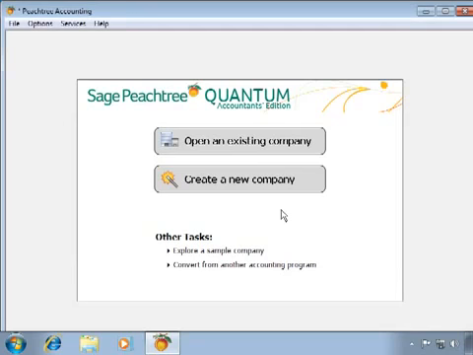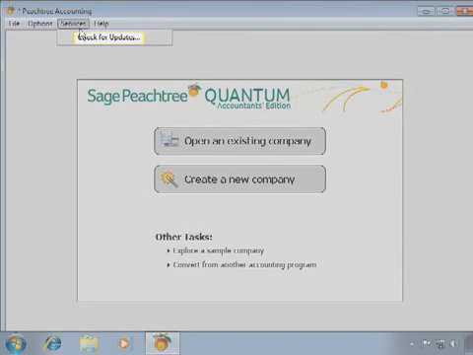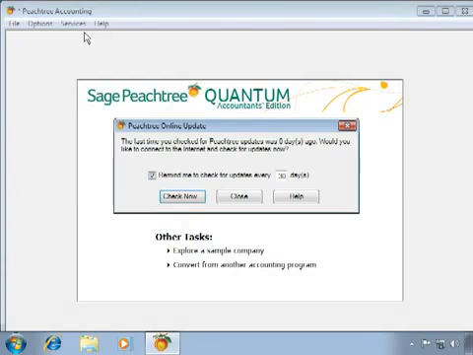After registering Peachtree, you should then check for updates. Updates include Sage Peachtree service release updates and Peachtree tax service updates that may have been released since the pressing of the installation disk. To download and install the latest updates, select Services from the menu bar, and then Check for Updates. Click the Check button and follow any steps that the program provides.